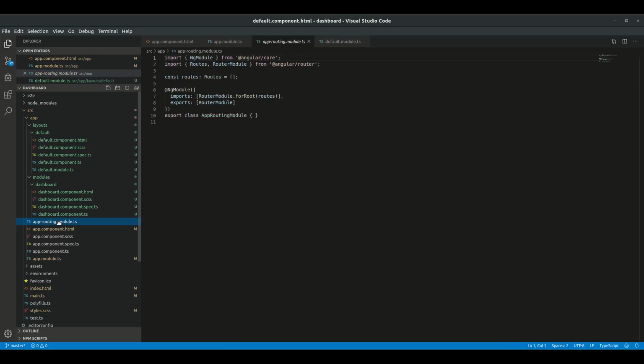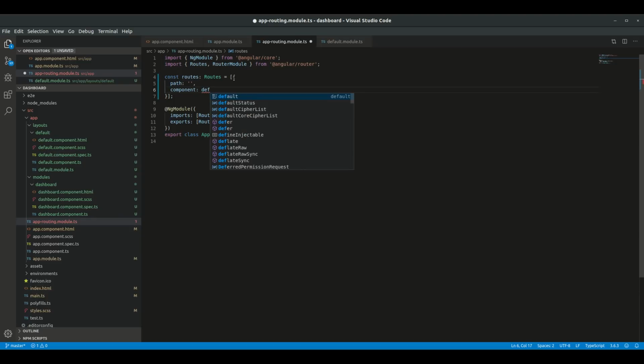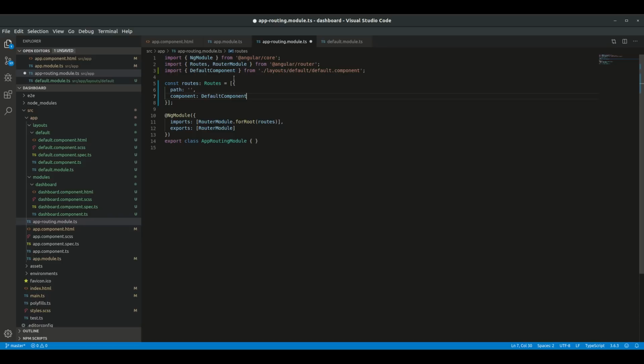Nice. I will go now to the app.routing and add my very first route. So the parent component will be the default component, and this will have children. The very first child is the dashboard page. The path will be empty, and the component is the dashboard component.